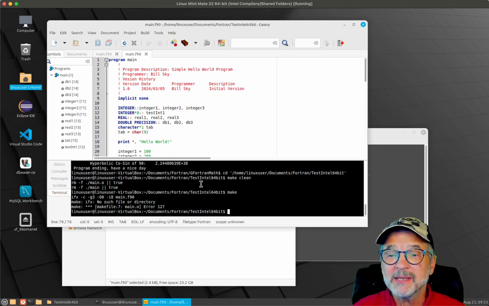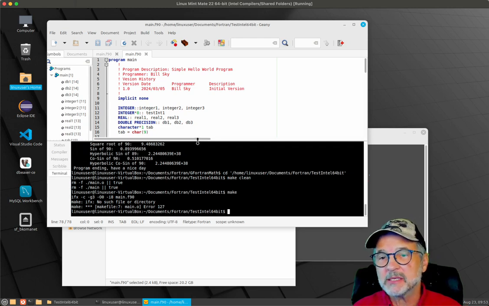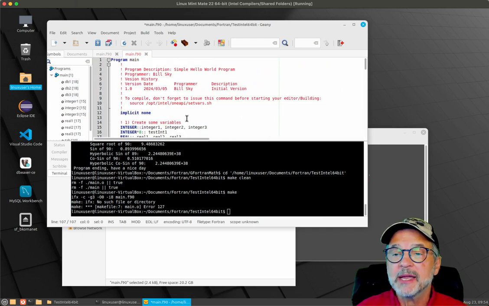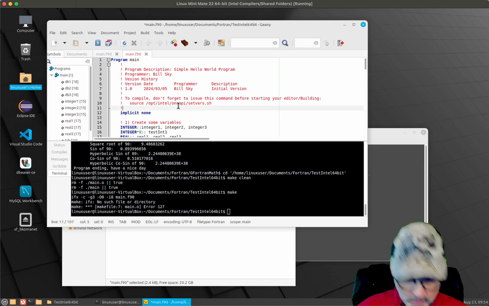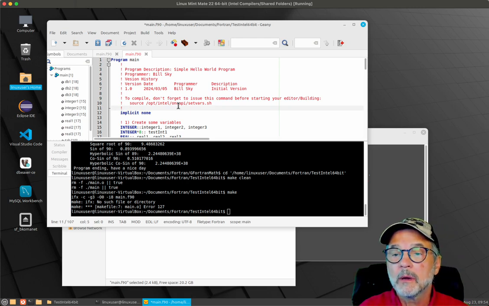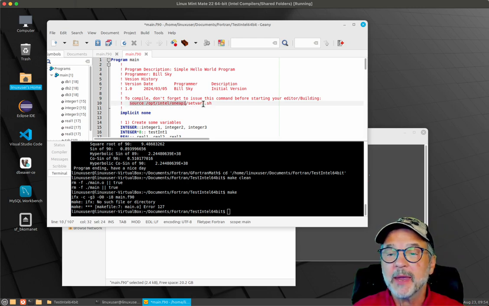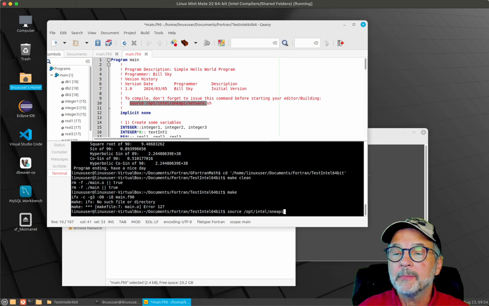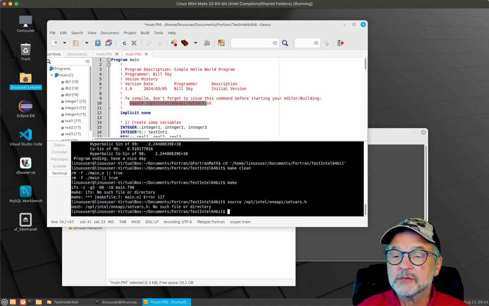Okay, now there is a little bit of a problem here. In Intel FORTRAN, I actually have to set up the environment before I start, and in my Intel FORTRAN template, I actually have that. So if I go in here and take a look at that, I have to do this command right here. I only have to do it once. Source /opt/intel/oneapi/setvars.sh.